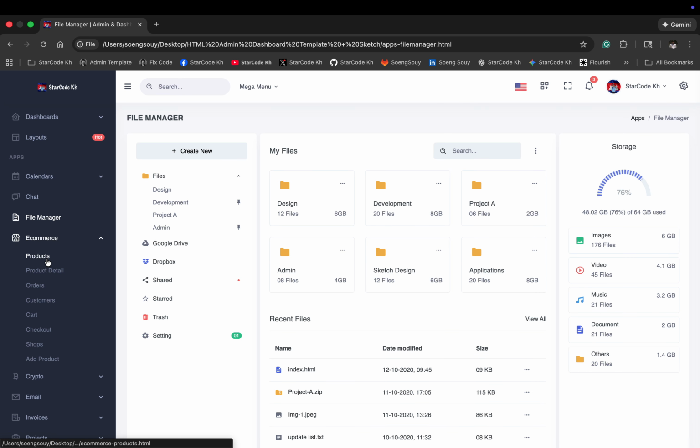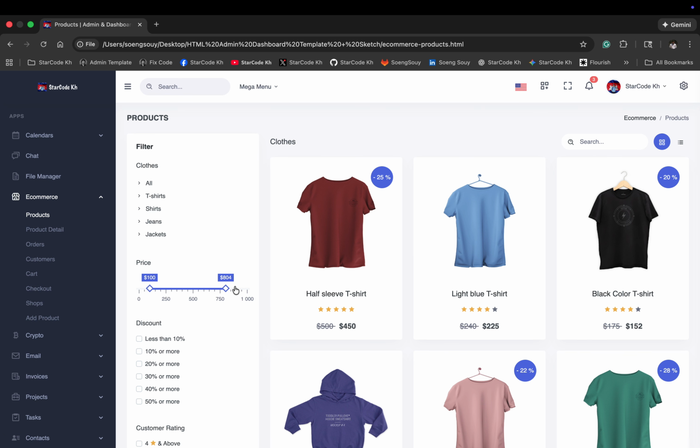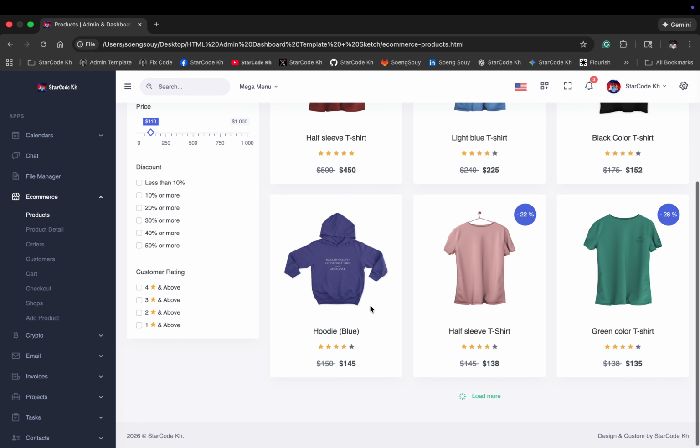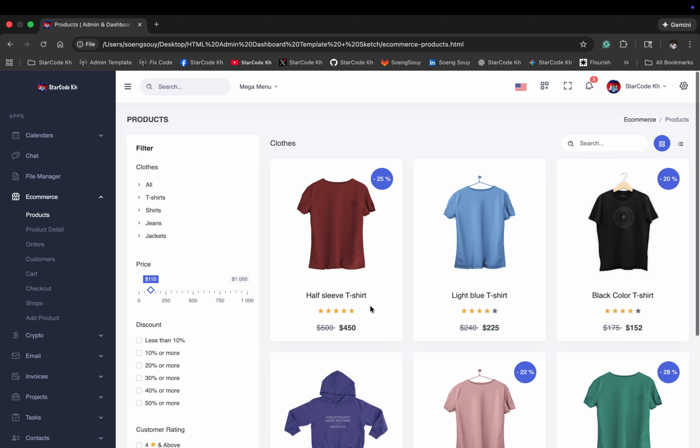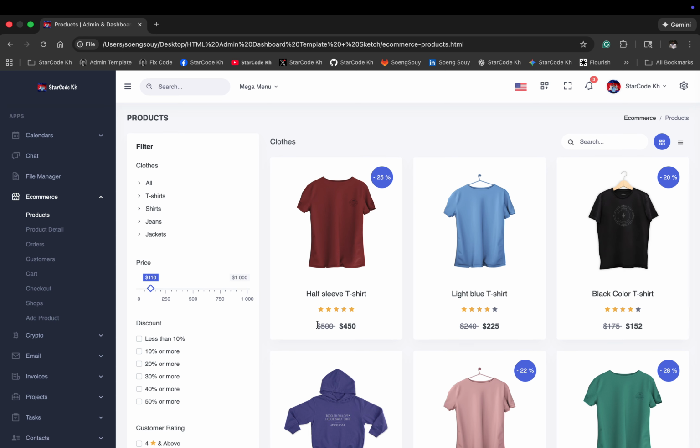This page displays the e-commerce products list. It shows product details such as images, prices, stock status, and actions like edit or delete. The layout is clean and easy to navigate, helping admins manage their product inventory efficiently. It's ideal for online stores.